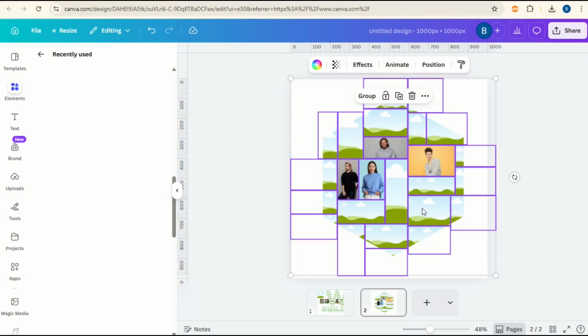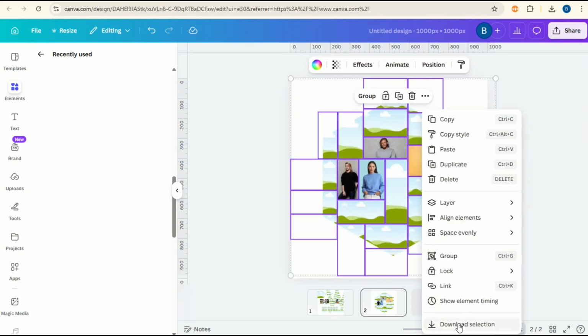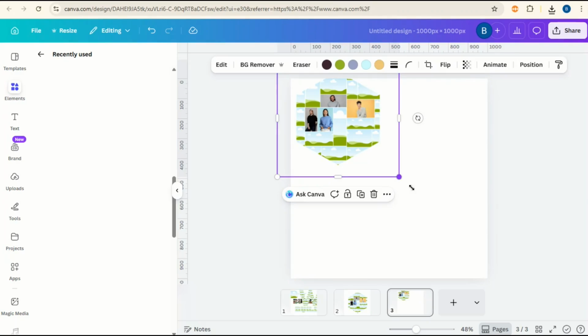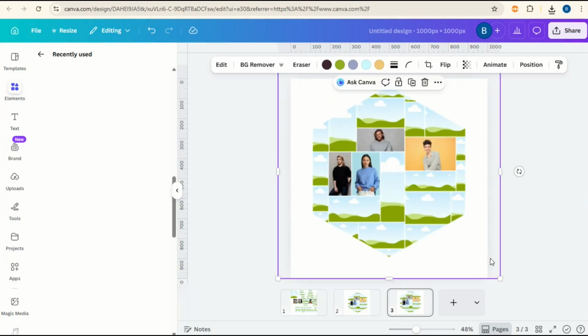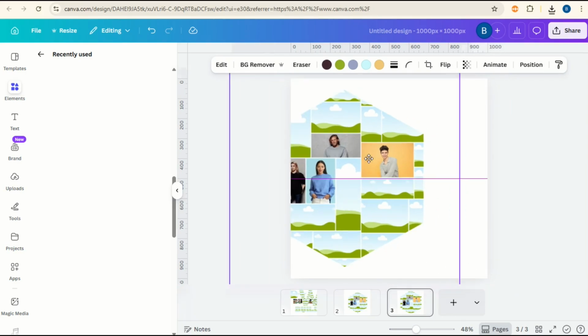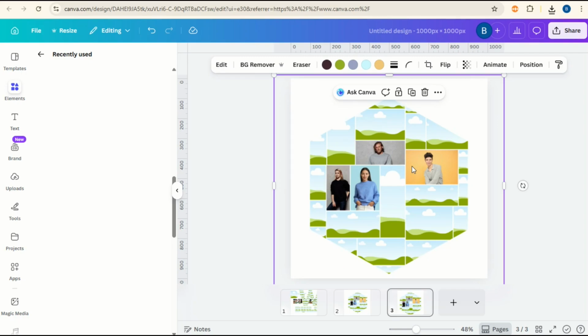So select all of the frames, right click, download selection, and you can download with a transparent background. And this is the image that you would get. Of course, you'd want to have all of the frames filled in, but it just shows that you can save it as one object and add it to a design that you want to use.